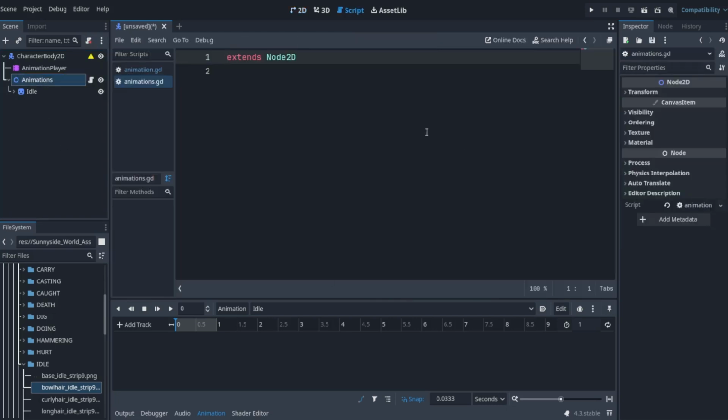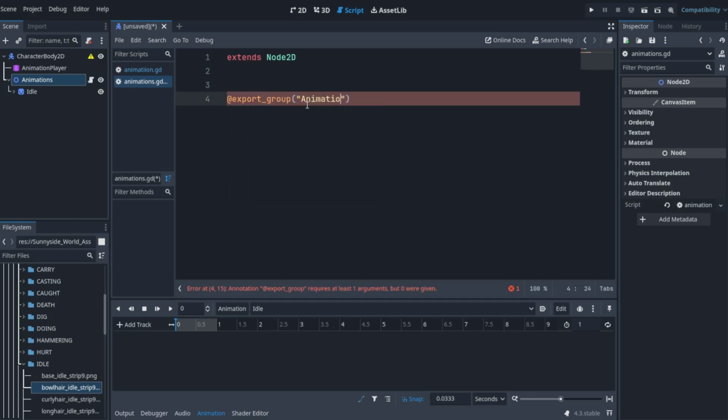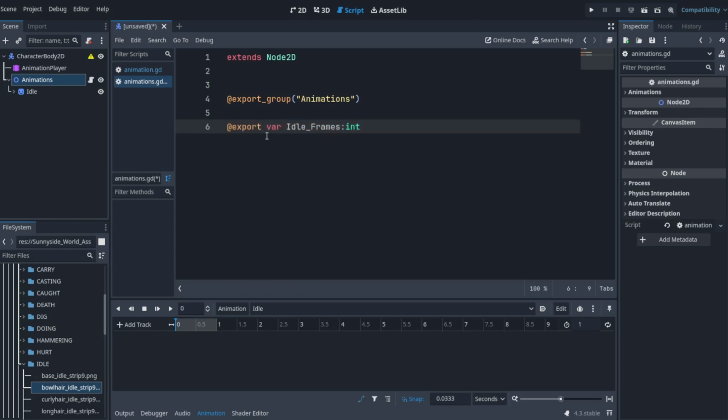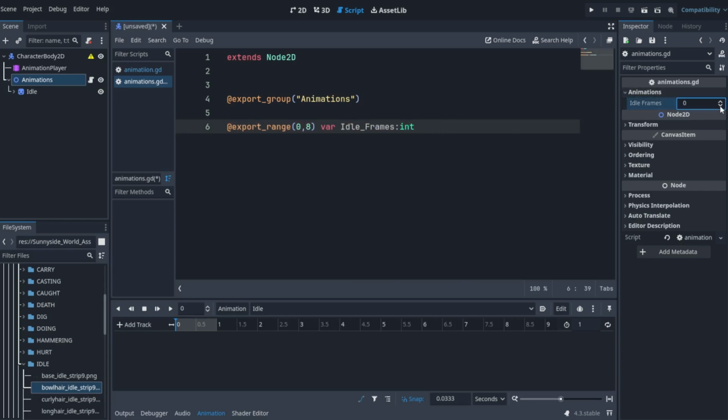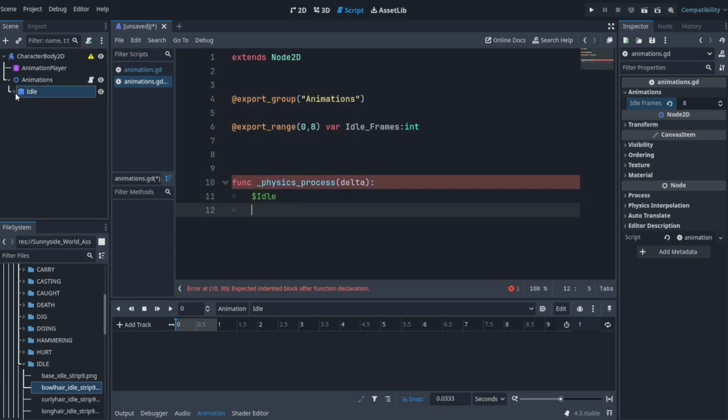I'm going to add a script here, and now I'm going to create an export group just to be organized. I'm going to call it animation, and I would add an export variable of type int, and I'm going to name it something like idle frame. And I'm going to create a range here. Range limits it to two numbers. I'm going to range it between 0 and 8, which means 9 frames, which is the frame count of my animation. And now an export property appears here.